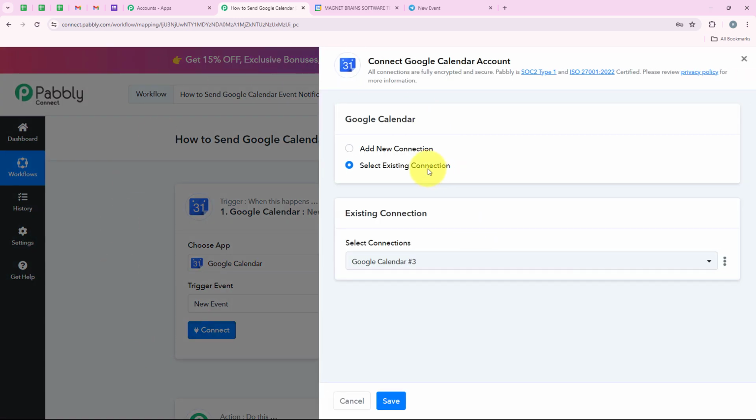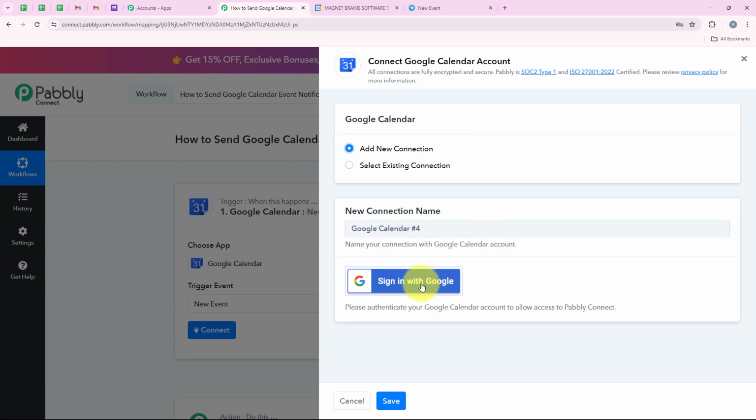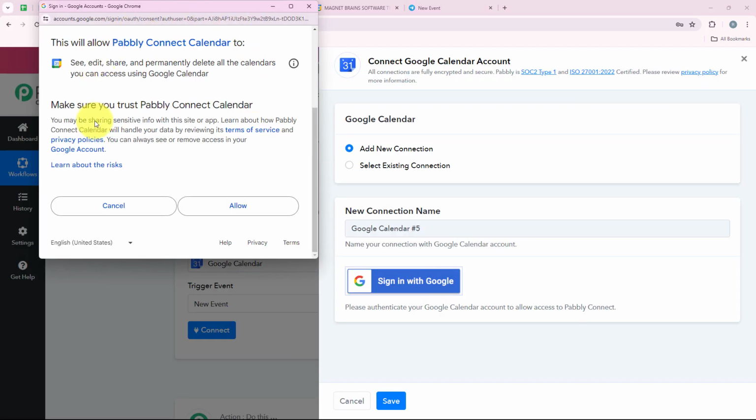And as you can see, it is asking me to add a new connection or select the existing connection. So if you have already connected your Google Calendar account with your Pabbly's workflow, you can click on select existing connection and then save. But if you haven't, you have to follow me, click on add a new connection and then sign in with Google. And now after selecting my account, it is asking me for some permissions. So I'm going to click on allow and give Pabbly all the permissions it is asking for because my data is secure with Pabbly. You can also click on allow because Pabbly is safe.